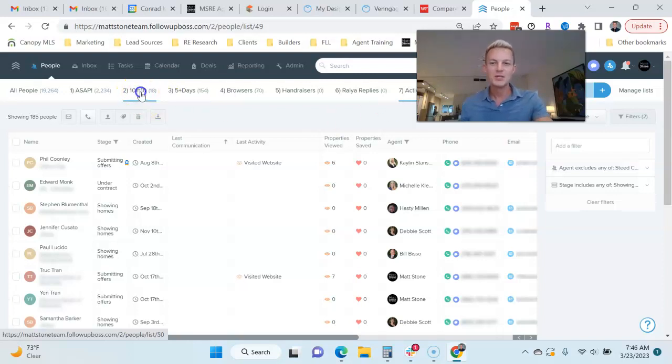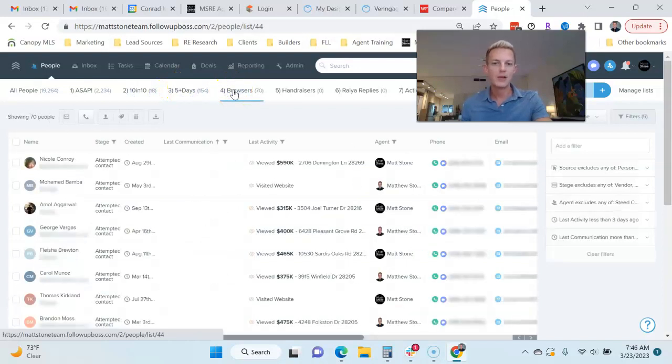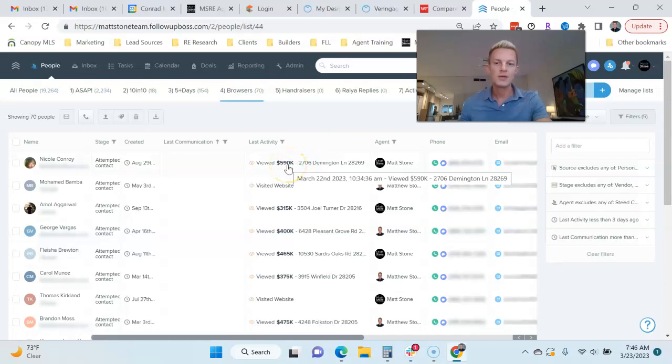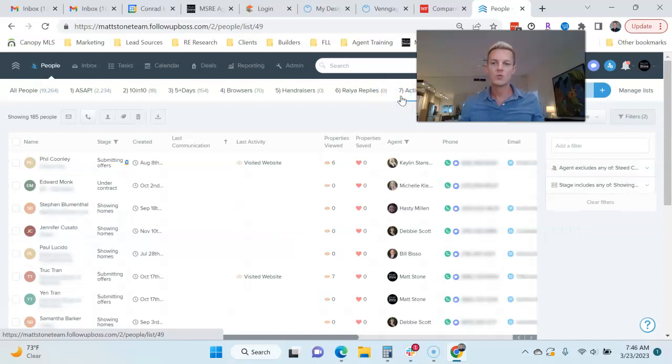So these lists should generally be cleared out. Actually, browsers will not be cleared out either, because browsers is just like an FYI list. That's just letting you know who's been active on the site, who's been doing stuff. But actives also will not clear out. So there's no action needed with actives.